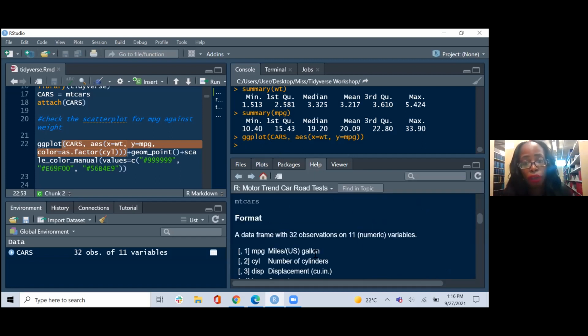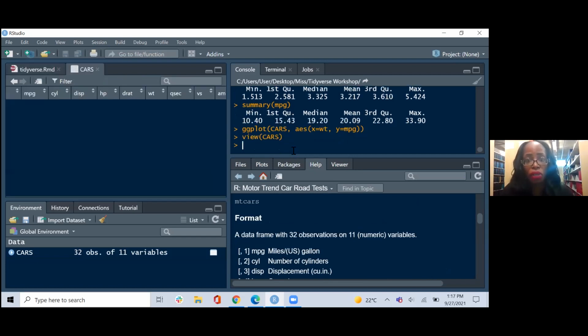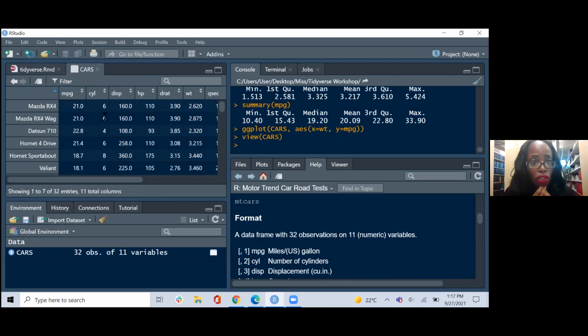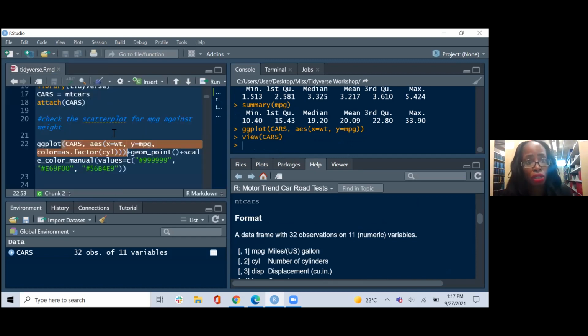So there are 3 cylinder levels. If I just view the cars data set again, you'll see that there are actually 3 levels, 4, 6, and 8. So it's a factor, but it's a factor that is discrete. These variables look discrete, but if I don't factor them, it will assume it's a continuous thing and give me a color gradient that's continuous. So I recognize that these are discrete levels. I need to ensure that my variable recognizes it as discrete. So I put as.factor CYL to show that it's not a continuous scale, it's a discrete scale.